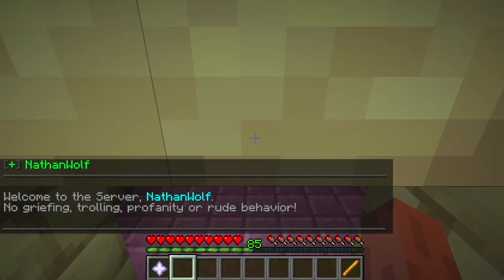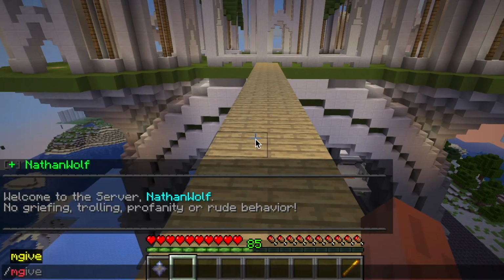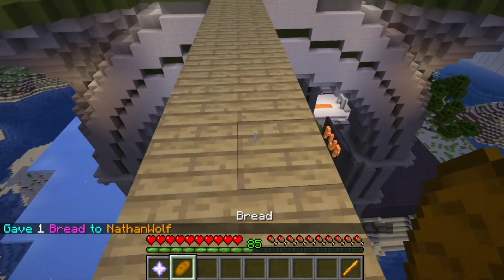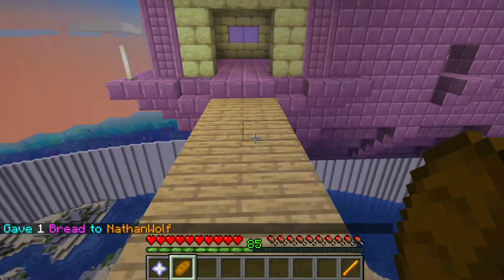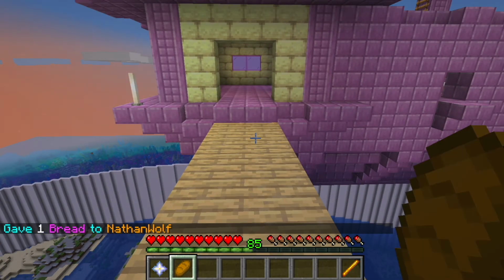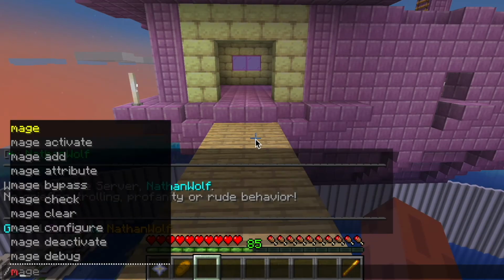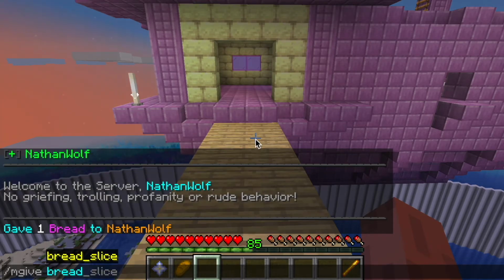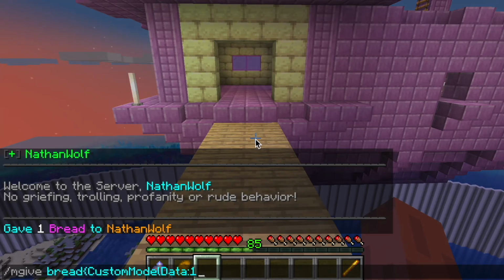So how would you see this, you might ask? If you give yourself bread, as long as we didn't mess anything up, it should look just like normal bread, hopefully. But our bread has custom model data on it. So you need to give yourself an item that has a custom model data tag. In Magic, I tried to make this pretty easy. So you do bread, and then there's curly brackets, and then the model data, and then end curly brackets is kind of a shortcut. You can also actually do tags. You can do any kind of tags like this, for instance.